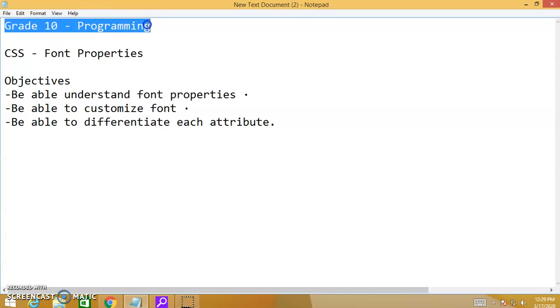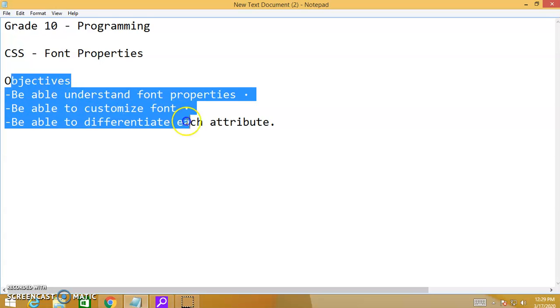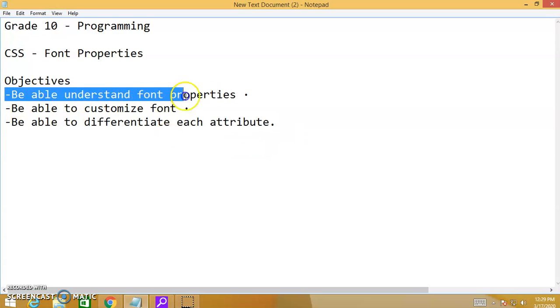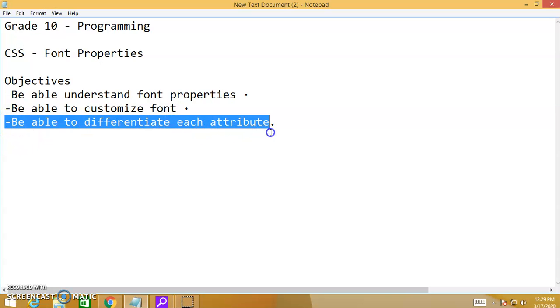We have programming grade 10 and what we would be learning is CSS font properties. It's about how you could modify font using CSS, cascading style sheets. You have three objectives in this lesson. The first objective is to be able to understand font properties. The second objective is to be able to customize the font using the properties that you learn. Third objective is to be able to differentiate each attribute.